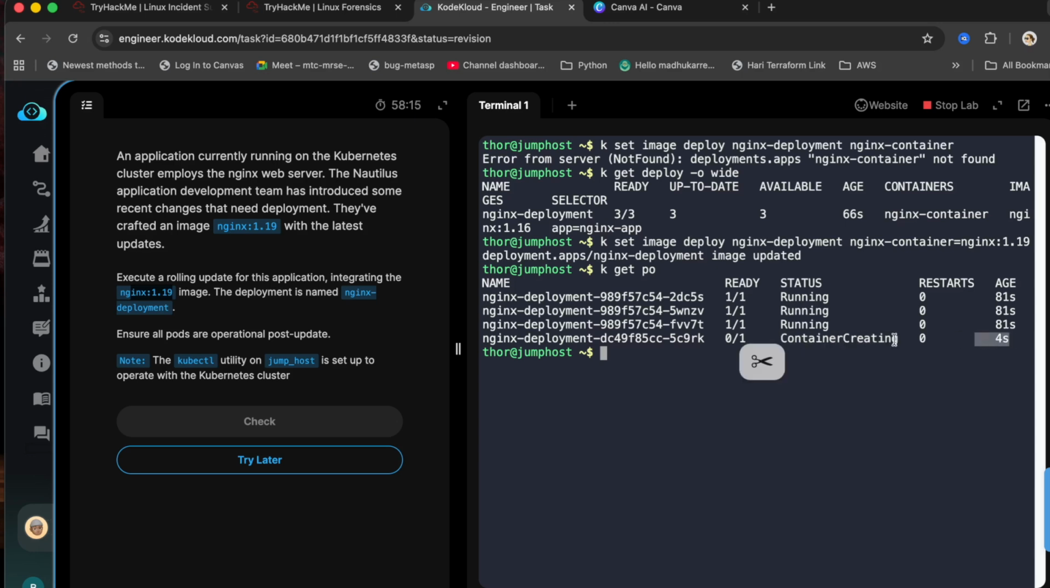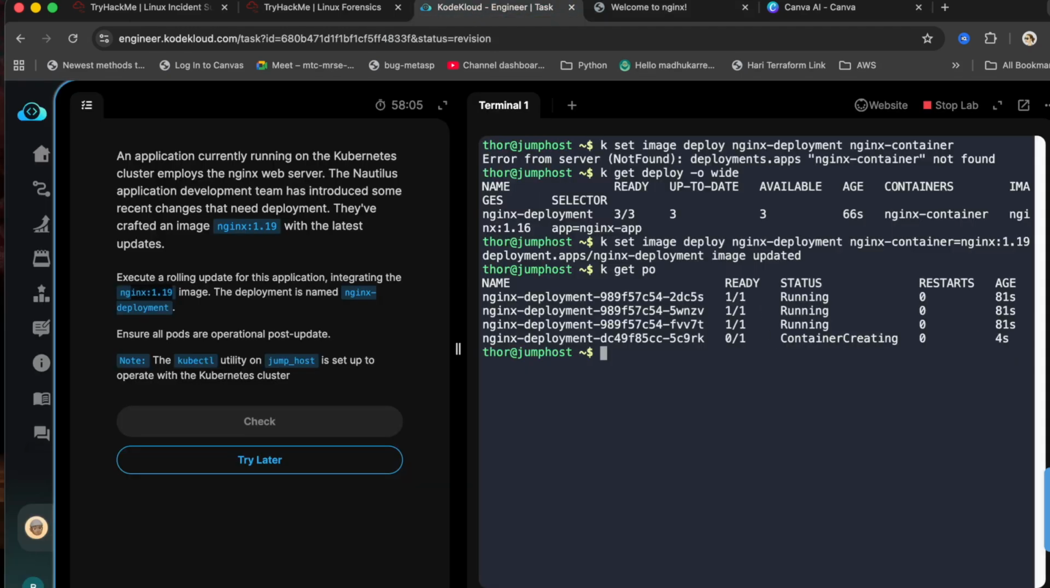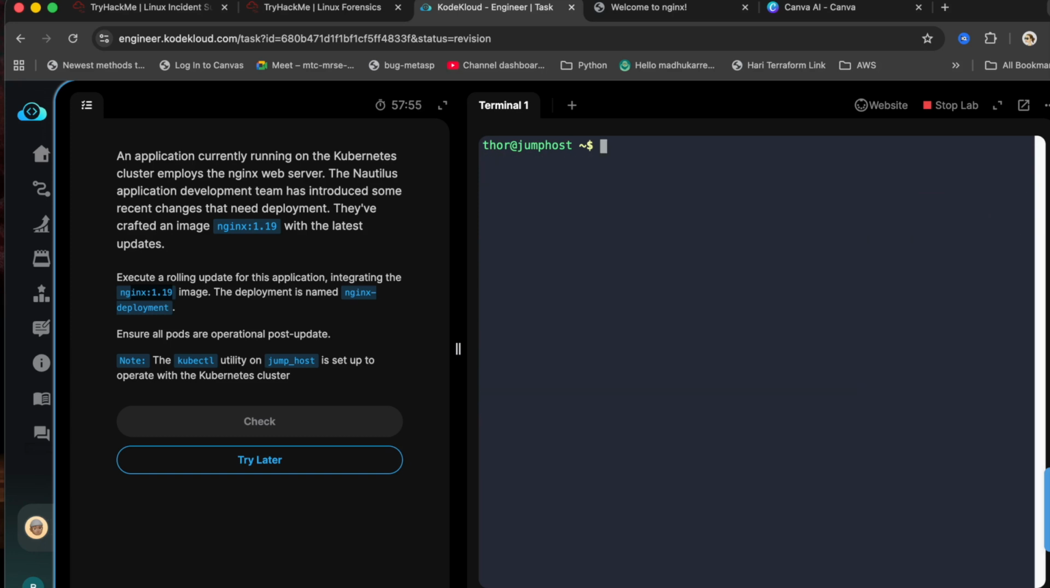just only one container, 4 seconds ago. So rollout means they update the pods one by one. It's going to terminate the old pods and create new ones. Now you can see all the pods were updated, they were created just a few seconds ago. So this is how you can do a rollout.